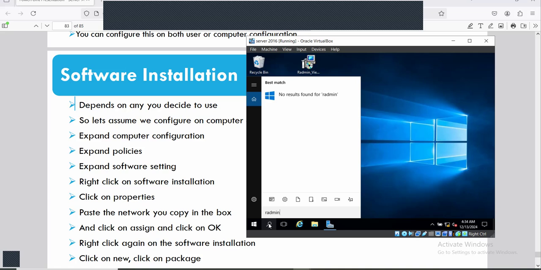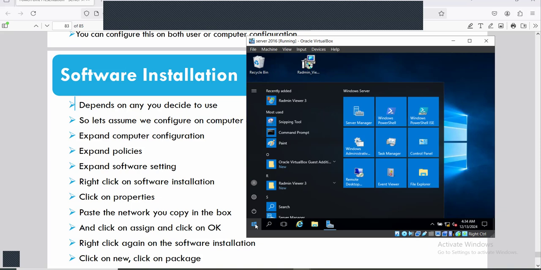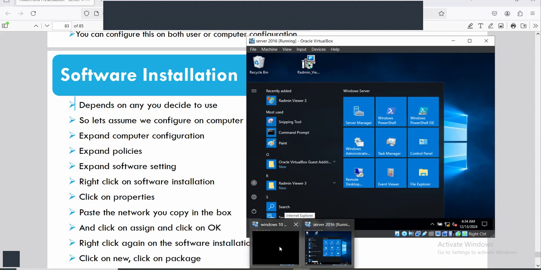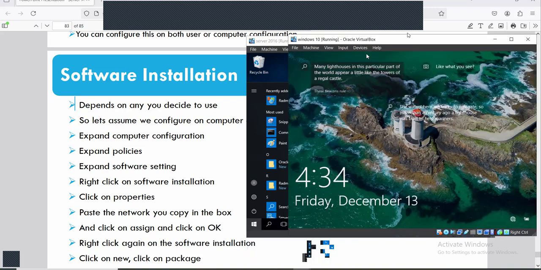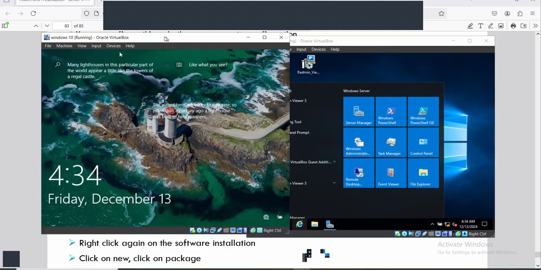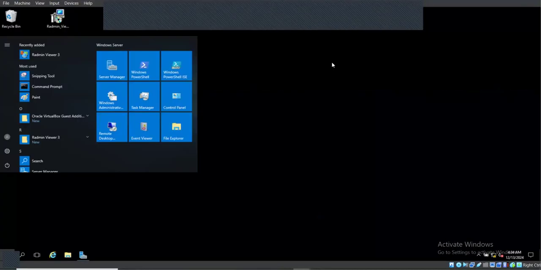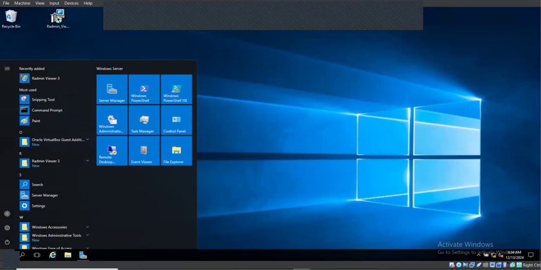If I search for Radmin, here is the Radmin. It's already installed. You can see that it is recently added. So let's go to that particular Windows 10. What we're going to do inside this Windows 10 is restart the Windows 10.